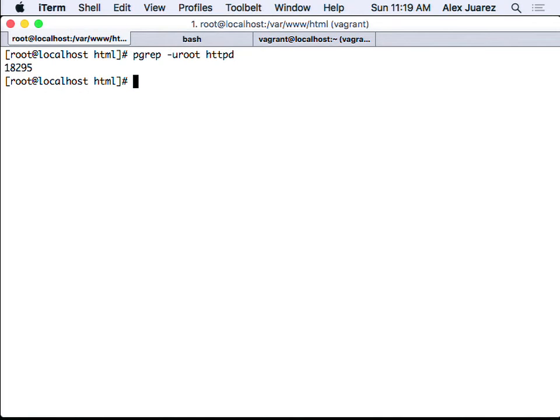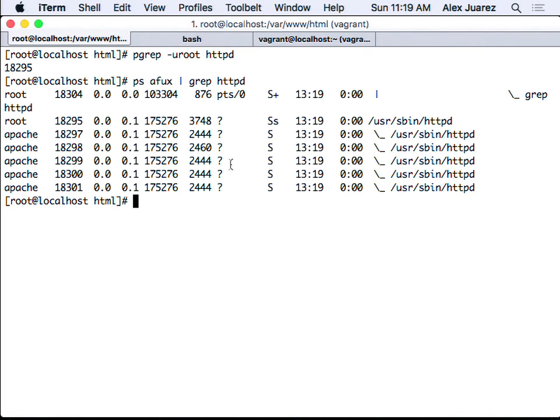Just showing a different way to get the parent PID or that root process PID of the Apache process, right? I could definitely do this, right? But if I want to get that single one or wanted to begin to script it out, I can do that as well. Okay. Just grepping through the processes, looking for anything with the user root associated with the Apache or HTTPD process. Okay. All right, so that's refreshed there.